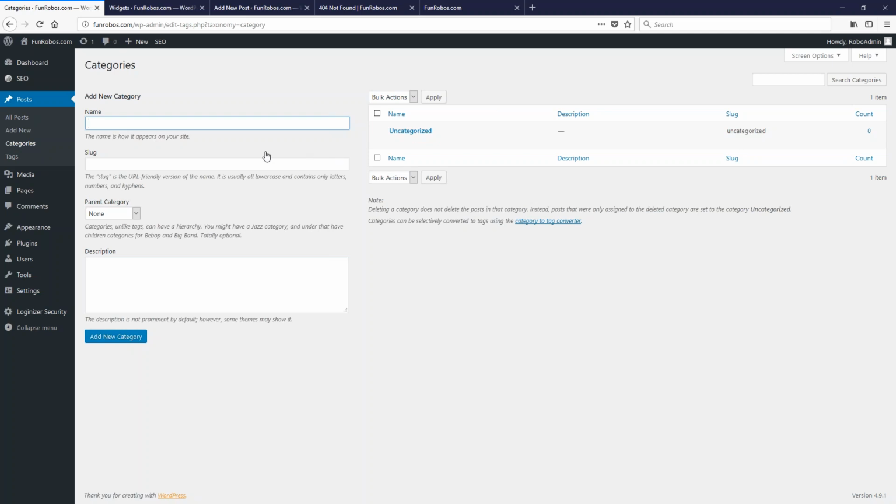But the point would be to take all of the different articles that you're going to end up putting on your website and figure out a number of main topics that you could sort all of those different articles into. Each of those main topics would basically be a category.